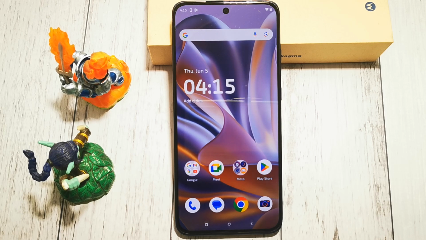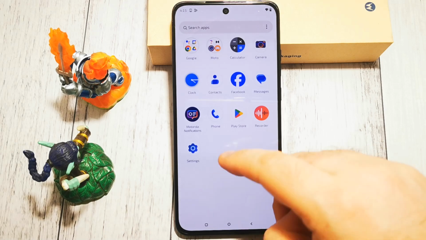Today I will show you where to find the option and how to add a language to our Braille keyboard in Motorola Edge 50 Neo phone. So where to look for Braille options and how to add a new language.